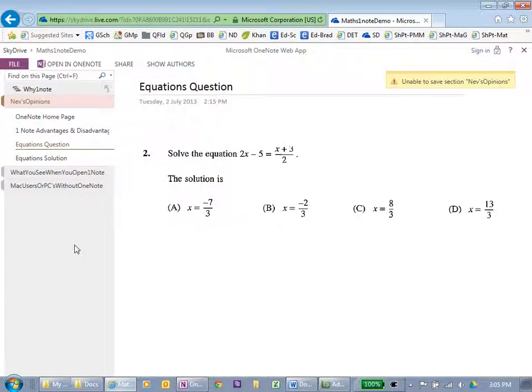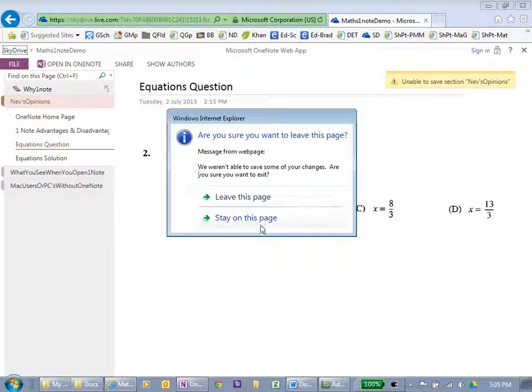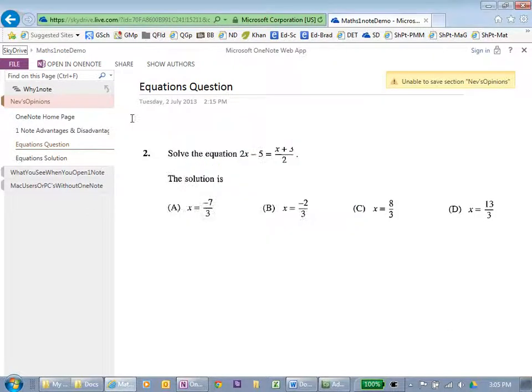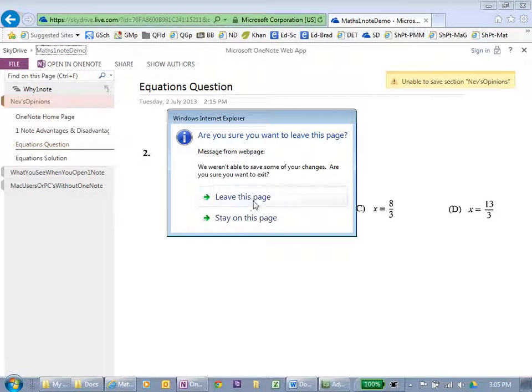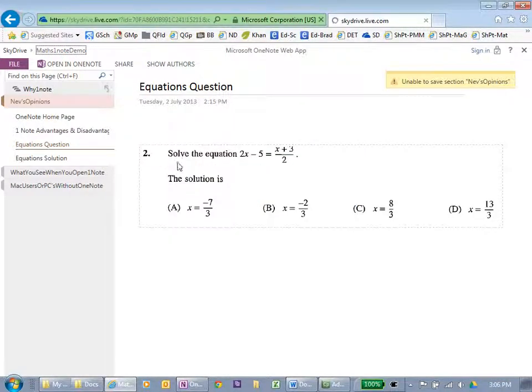Let's just go back and have a look here. If I go to SkyDrive, well, let's leave this page. Let's go to the OneNote. Let's cancel that. Stay on the page. Let's go to the OneNote demo folder. I pushed the wrong button. Yeah, right, this time we'll leave this page.